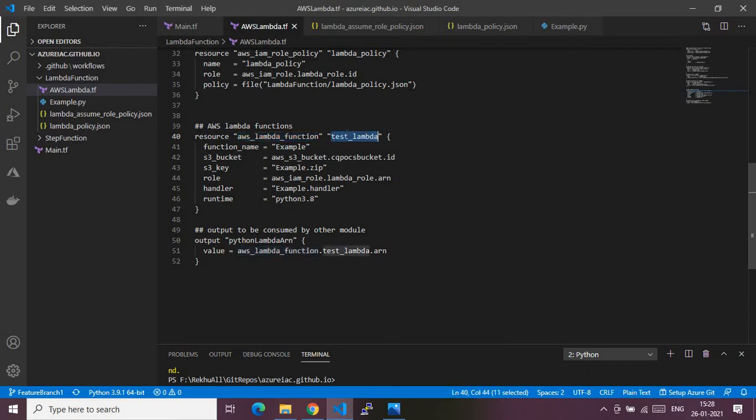Inside this, this is the variable. Inside this block, we are giving the usual required parameters. One is the function name, which I'm giving just as an example. Above this block, we have created multiple services and resources, so those will be consumed here. First, the bucket which we created will be referenced here. This is the AWS S3 bucket, this is the variable, and the ID will be consumed here.